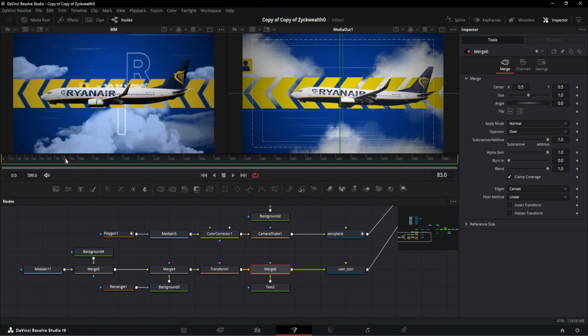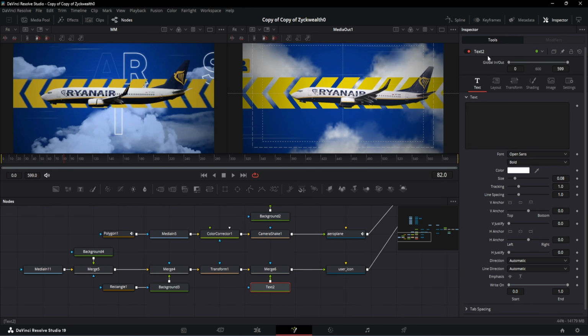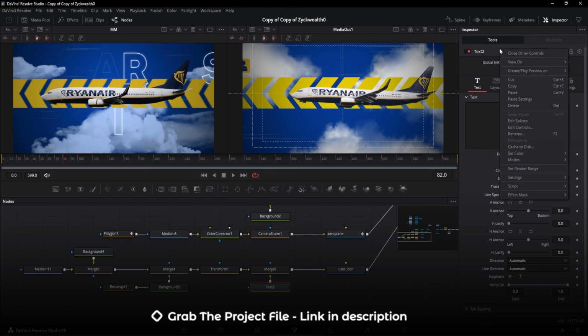For that, let's see where the text actually begins. So right over here on the 84th frame, the text kind of comes up, so let's start animating it from there itself. Right at that frame, let's go towards our text2 node, and then let's go over here where our text new node is written. Right at this area, let's right click and we will have all of these options. In this, let's click on edit controls.